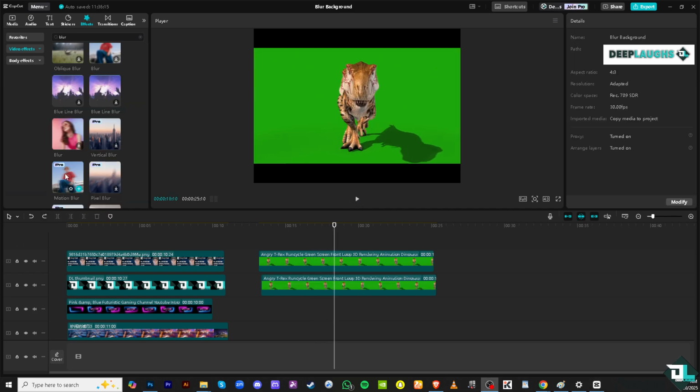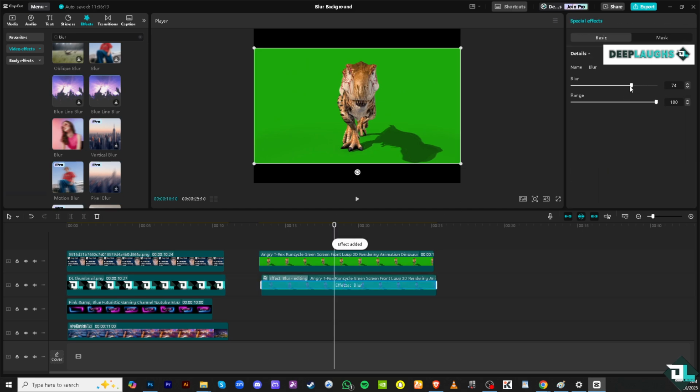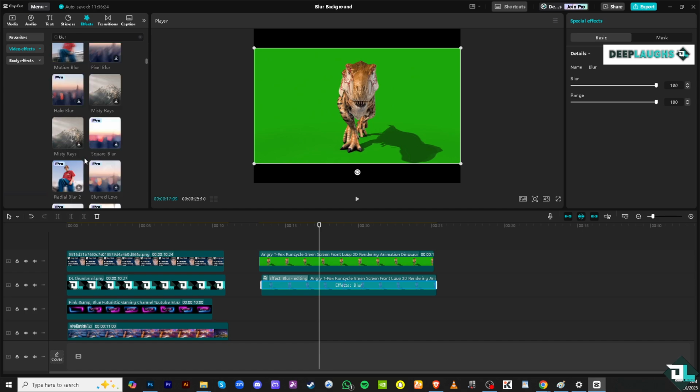I'm going to try out this motion blur right here. What will happen is you can increase the blurriness of the effect. And if you apply that from the very beginning, we will be able to create a blur effect in the background of our video. You can experiment with different blur backgrounds to get your desired effect.